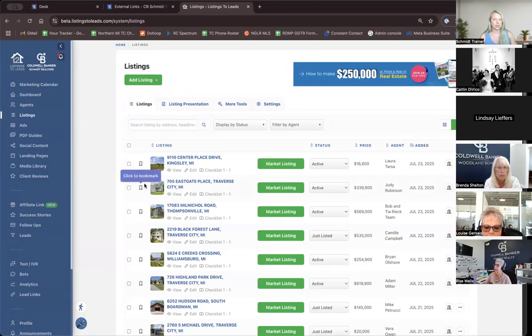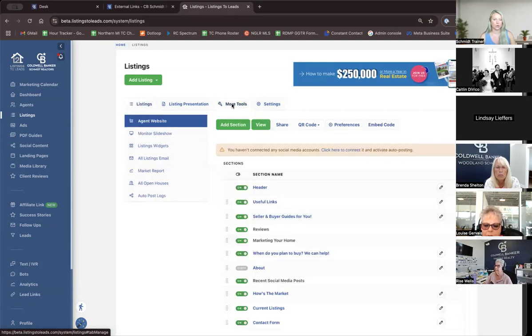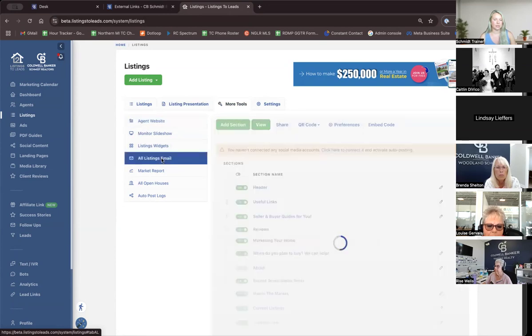So first things first, you can see they have them laid out kind of in this nice list format. You can see the agent, the date they were added, the price, the status, and then there's also this market listing button. I'm actually going to jump into the More Tools tab across the top before we get into actually looking at specific listings. So I'm going to click on that More Tools. And then I'm going to go down to where we have our All Listings email.